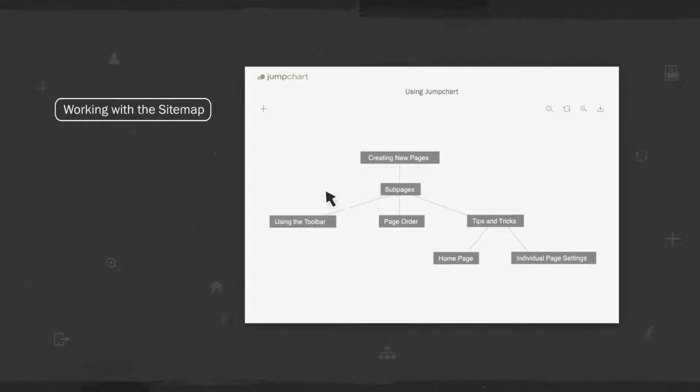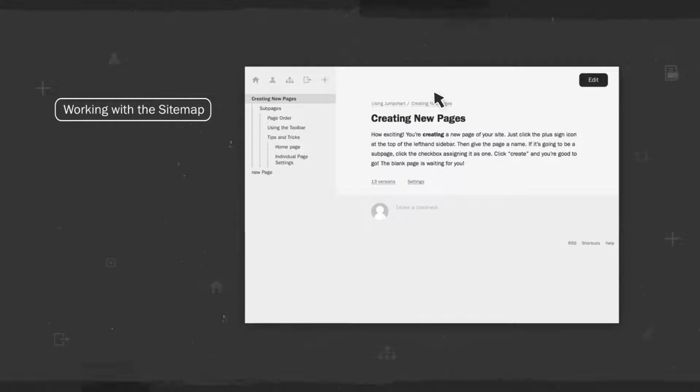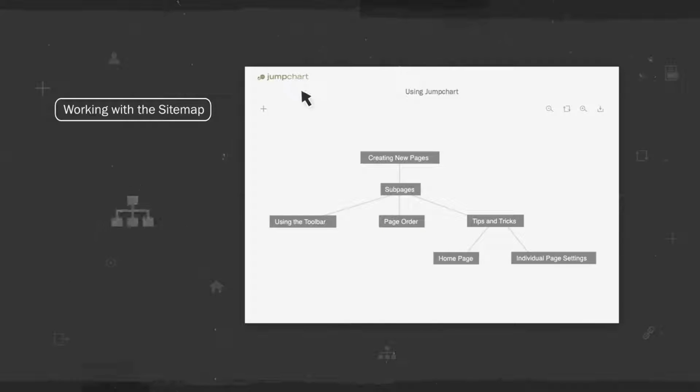Jumpchart Sitemap gives you a bird's eye view of your project's architecture. See how it's all coming together, and make sure your site is flowing exactly the way you want. You can access the sitemap by clicking the tree icon from your project's main toolbar.